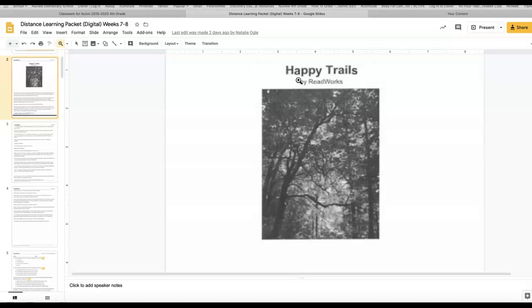Happy Trails by ReadWorks. And I see a picture here, and it looks like it's set in the woods or the forest.